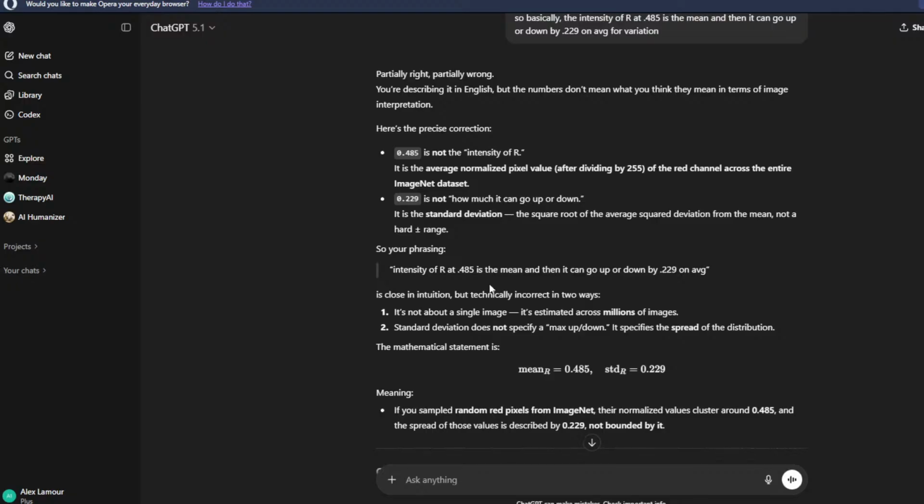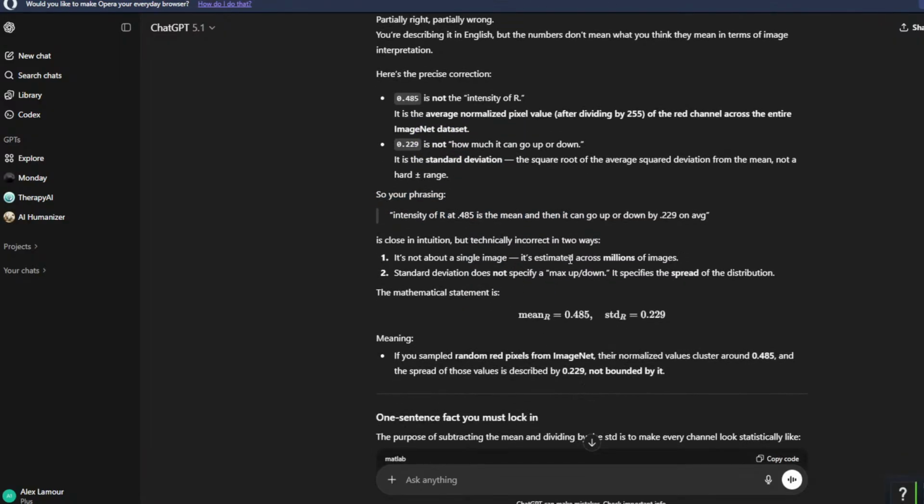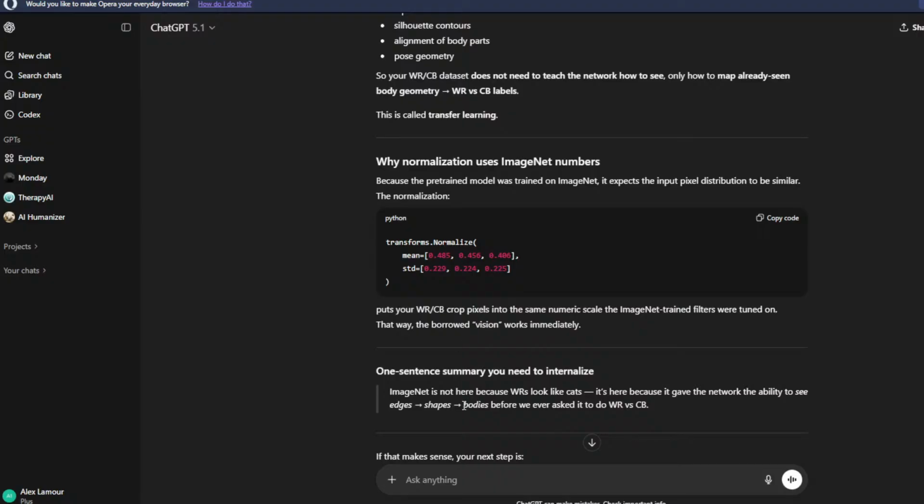Average normalized pixel value of the red channel. Well, that's what I'm saying, right? Square root of the average, the square root of the average square deviation. Are they hard? Plus minus change. Okay. Yes, I understand that. And then this is something I need a little bit more digging for: standard deviation.